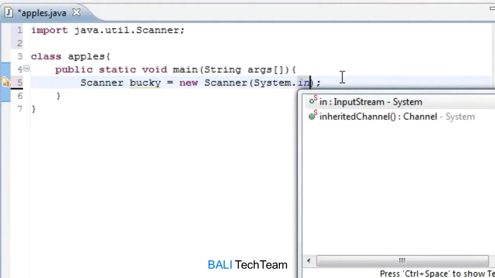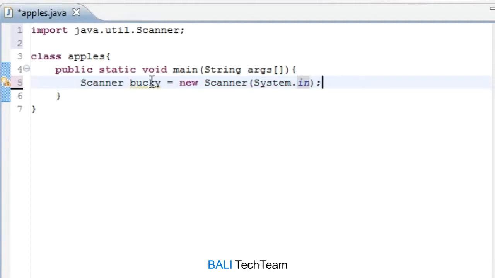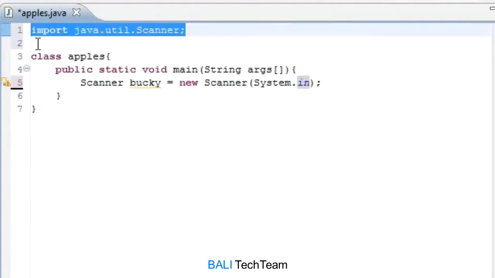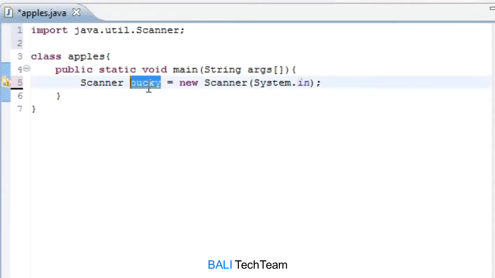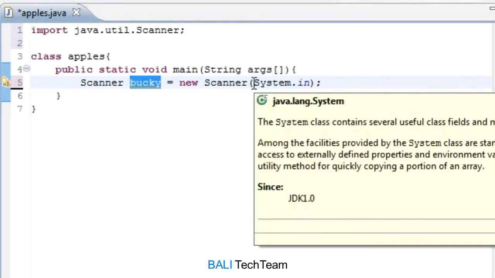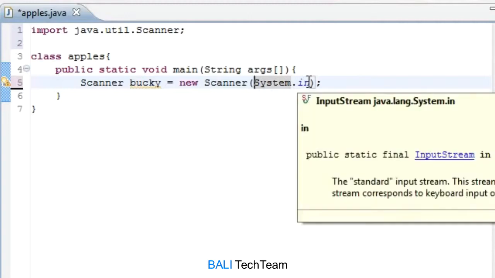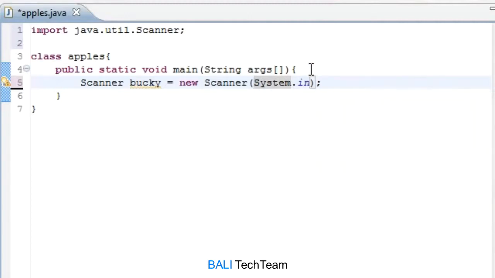Here's what's going on. We told Java we need to use the scanner, which is a way to get information from the keyboard. We have a scanner variable called Bucky, and the Bucky variable is equal to whatever information is in the keyboard. System.in stands for system input, and the only input we have in the computer right here is the keyboard. So this is short for whatever we type in on the keyboard, hold it in our Bucky variable, and we're going to tell it what to do with it right now.